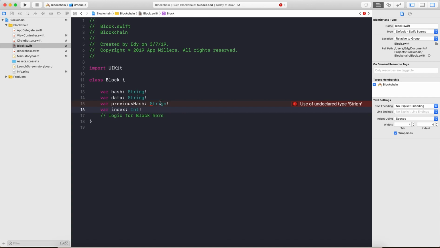Okay, these are the variables that are needed for blocks. Now, one last important piece of code needs to be added. As I mentioned earlier, every time a block is modified, its hash also changes. So let's put in a function which generates the hash. Generate hash takes no parameters and returns a string.